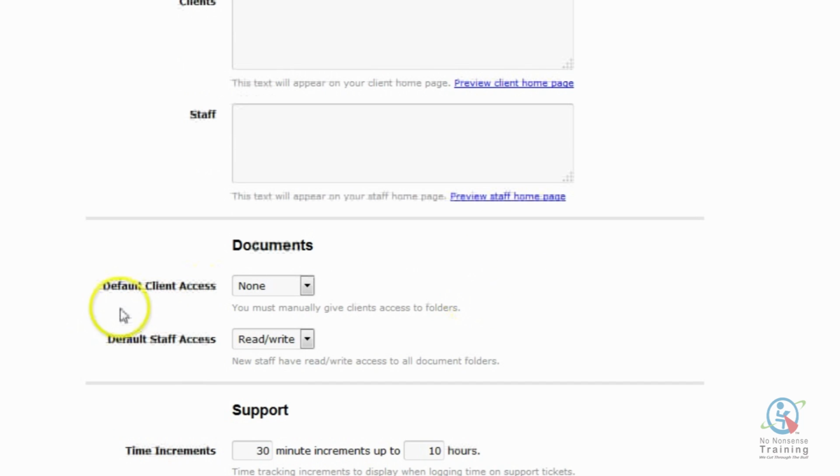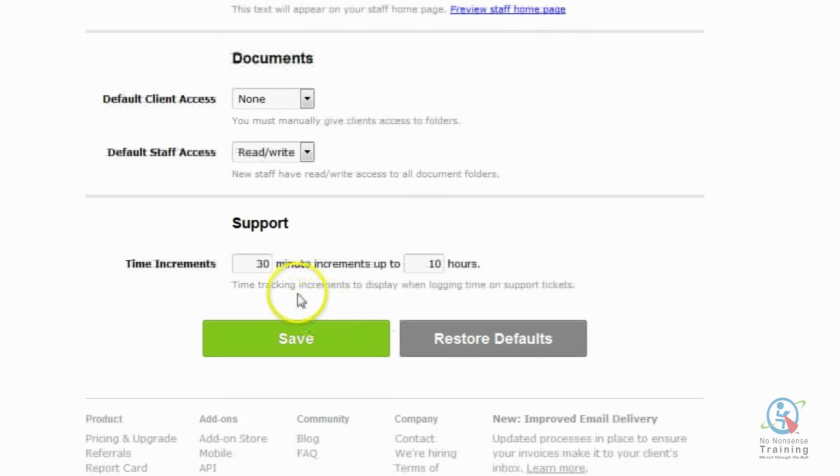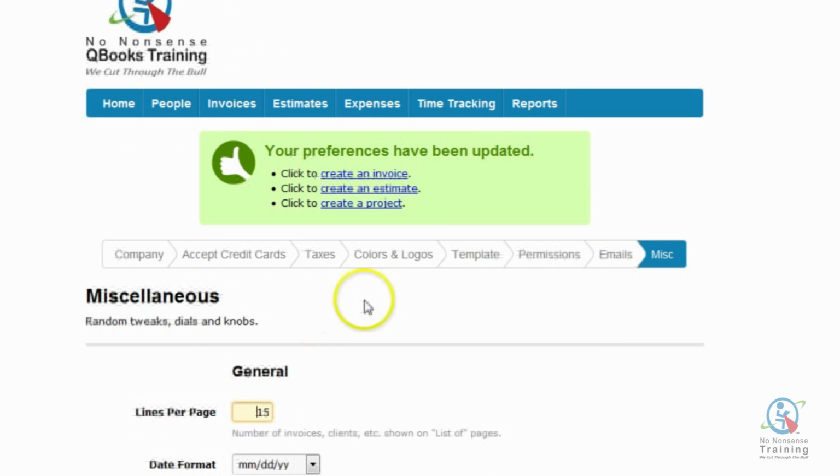Next area is documents, and currently our client has access to no folders. And if I click on the down triangle, you'll see the options are none, read and write. And of course we've given access to our staff to a read and write. So new staff have read and write access to all document folders. And I'm just going to click on the down triangle so you can see the options. If you want them just to have a read option, then they can just have read. And finally we have the support area, which is your time increments, and 30-minute increments up to 10 hours. And because I've made some changes, I'm just going to click on save. And then we'll get a message that says your preferences have been updated.